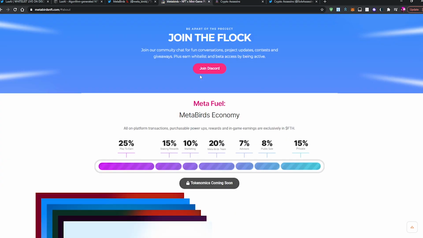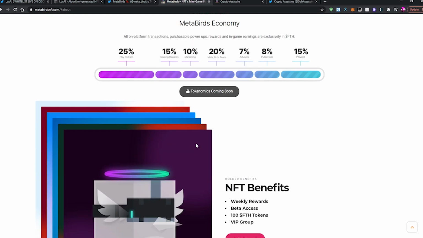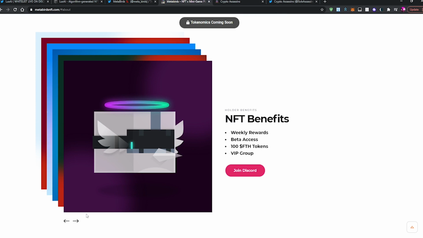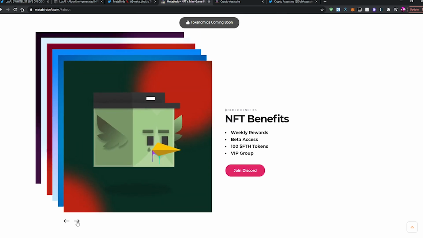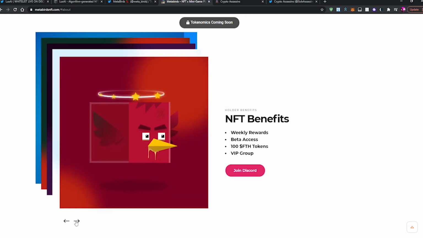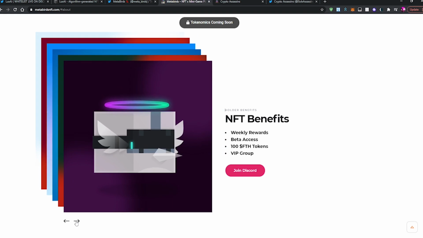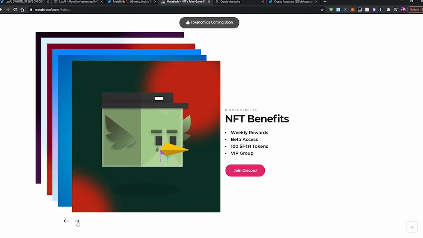Right now, for the NFTs, which are going to look like the ones over here, there are a couple of different things. They are going to do weekly rewards. You'll get better access to the game and 100 feather tokens when they release. And you're going to be part of the VIP group between October and December this year, when they try to create the token as well as the tokenomics release.